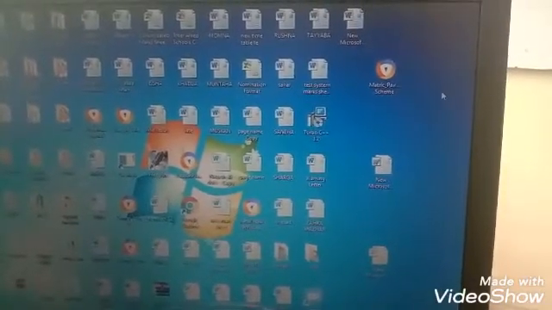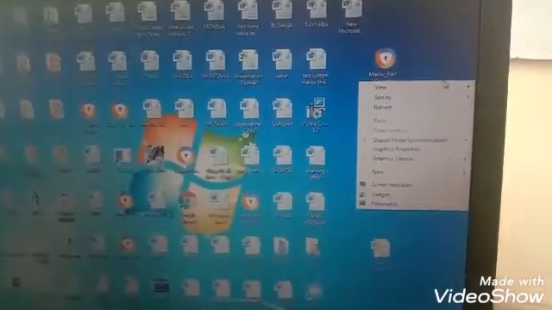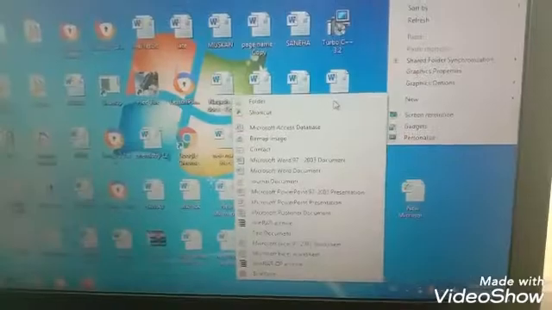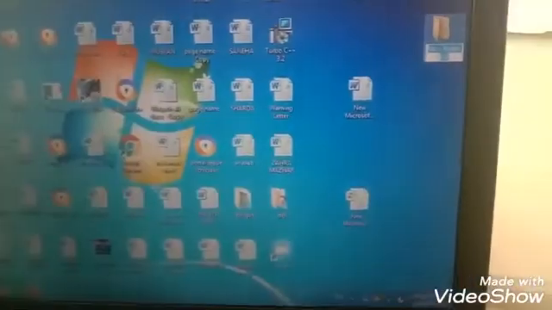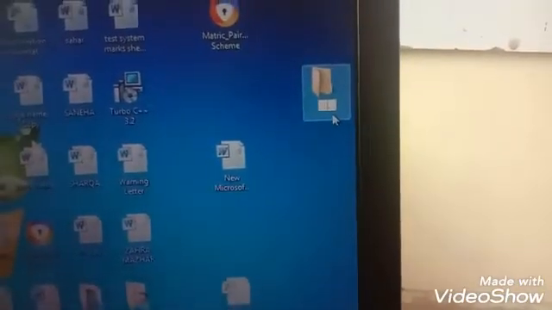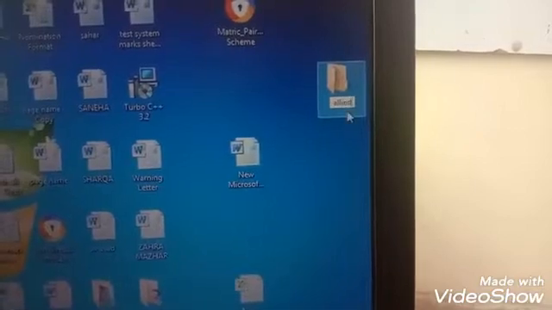To create a new folder, right click by using mouse. Click new. Click folder, and you can change the name by typing new name.